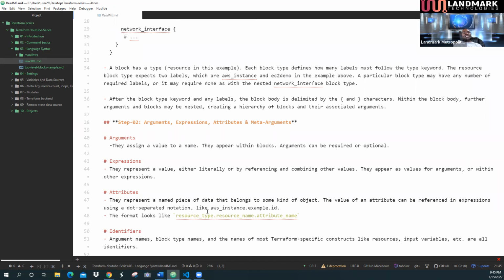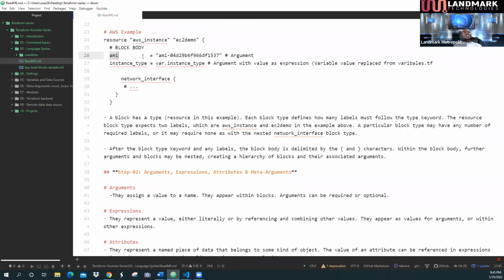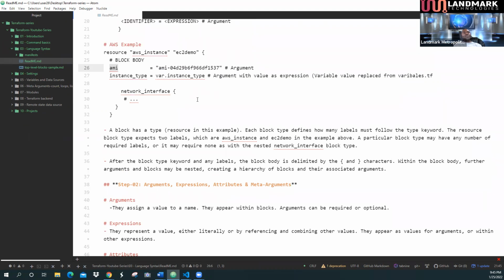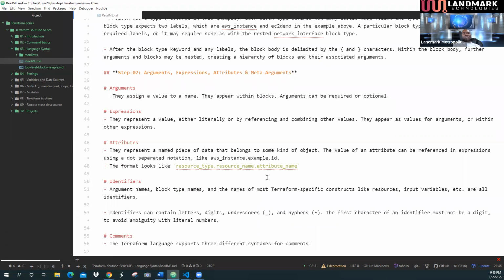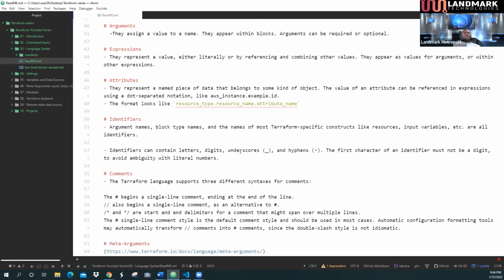For that particular resource, I can get an ID. How I will reference it will be the resource type. Now, the resource type in this case, if I want to get the public IP of this, the resource type is aws_instance. Then it will be aws_instance dot, then the name of the resource, which will be ec2_demo, then dot, what attribute am I getting out of it? So it will be public_ip or id. I will show you guys all that real quick.